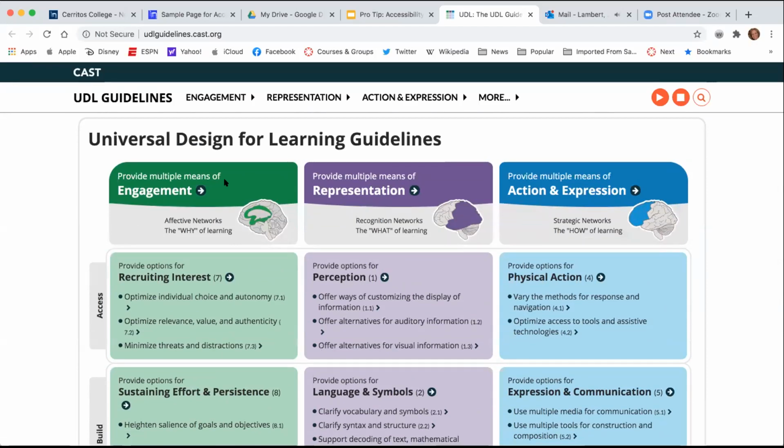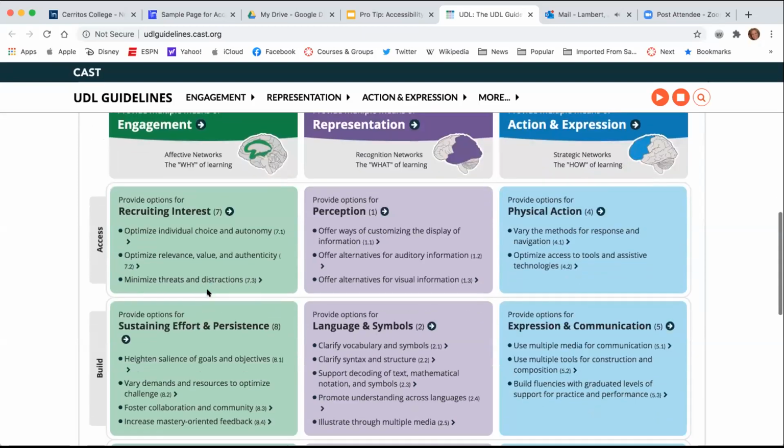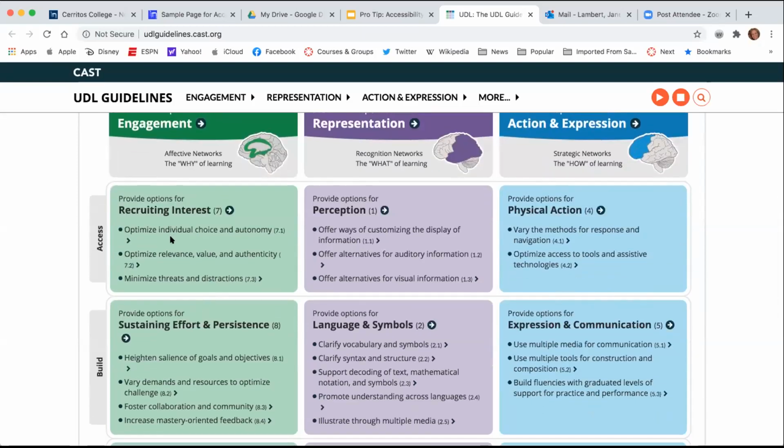So when we provide options for individual choice and autonomy, we're actually trying to connect to students' own schemas. We're giving them reason to come in and make an effort. We're trying to make it more relevant, valuable, and authentic. When we provide options for perception, we're trying to display the information in such a way that students understand the information.